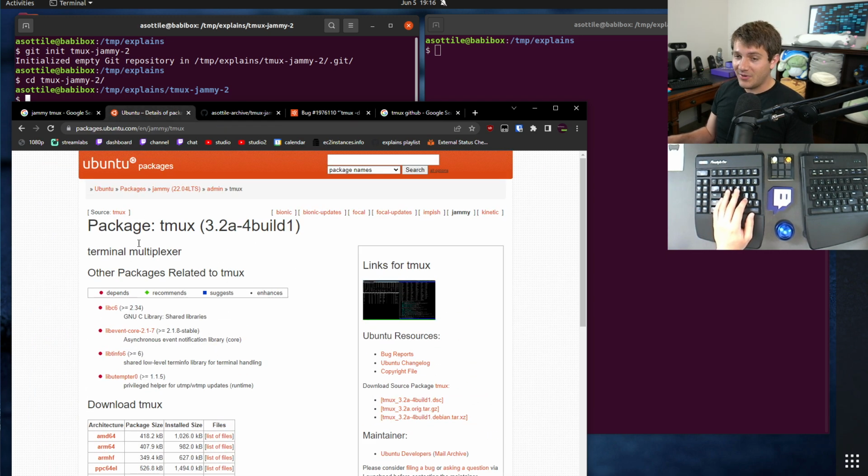We are going to find the package we're modifying. Note that we're dealing with Jammy here, which is the latest LTS, and we are dealing with tmux, which is currently at 3.2 alpha 4 build 1. This is the Debian version numbering. They use this when they rebuild a package for no reason. Well, there was a reason, but no code changes, we'll put it that way.